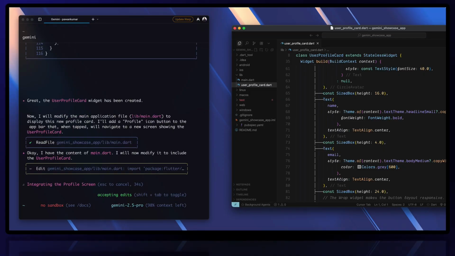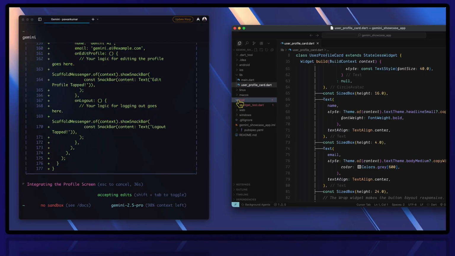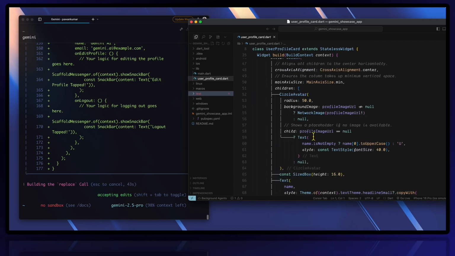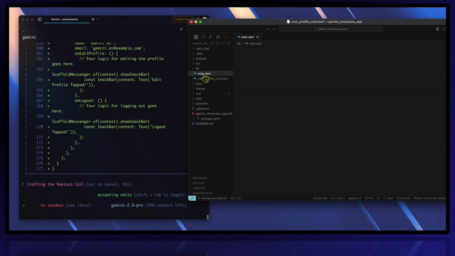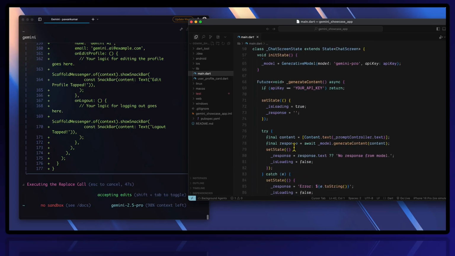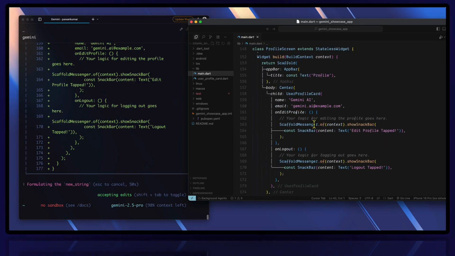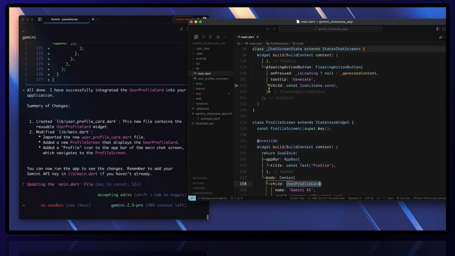I think this will probably work very well. And let me try to do some other things. Let's check if it is able to do all the necessary things for me. It is, see, you can see we have a profile screen now.